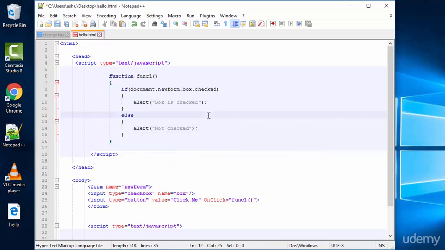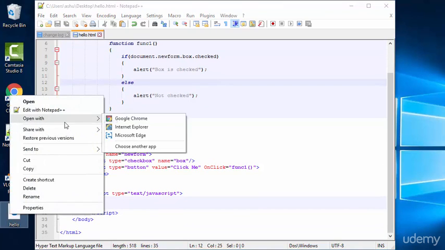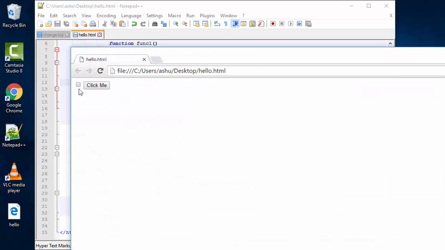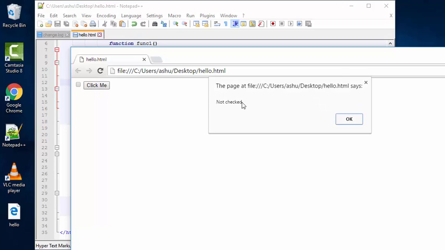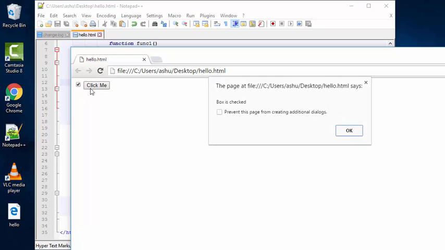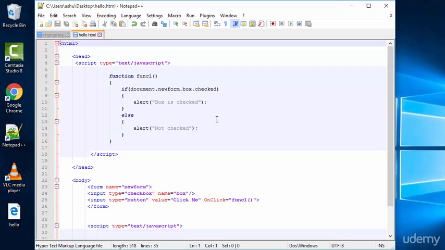Now once we are done with this, we save the code, and I hope we don't have any errors in the code. Once we have saved the code, let's open it up in the web browser. It is showing us the checkbox and a simple button, and when I click it, it is showing that the box is not checked. Now if I check the box and then click this button, it is going to show that the box is checked. That's how you could access each and every form element, and that's how you could use some conditions in order to perform validation.